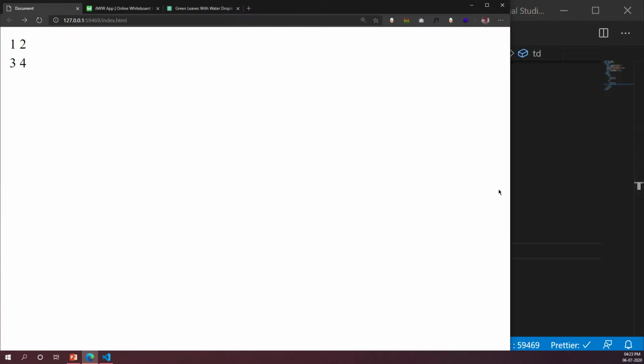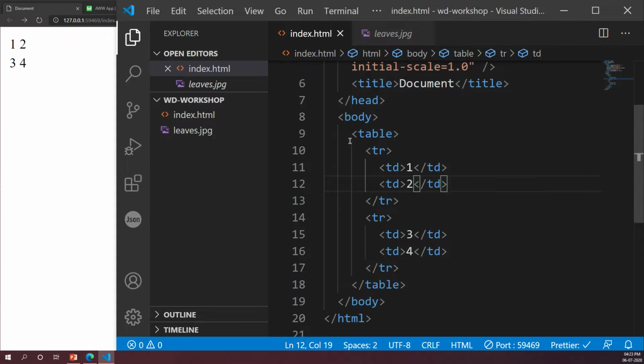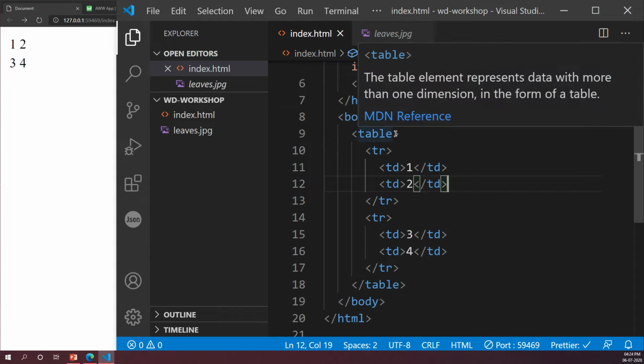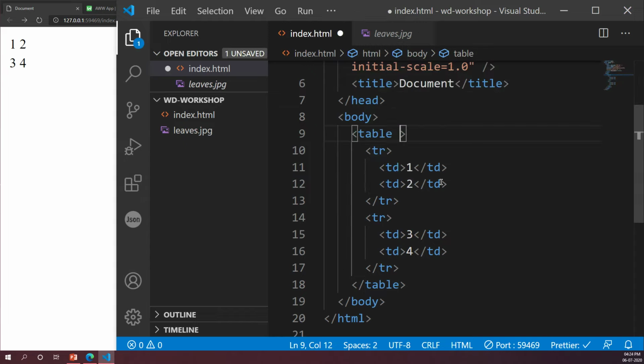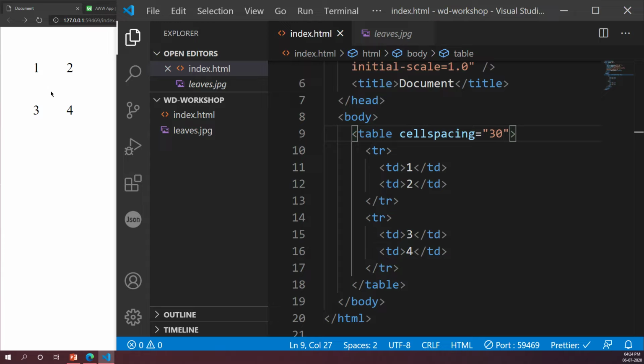One below the other. Now what you can do is, if you want some sort of spacing between these 4 elements on the page, 1, 2, 3 and 4, all you have to do is go into the table tag, right? And create an attribute here that says cell spacing. Okay, cell spacing. If you do cell spacing, you can give this a value of, say, 30. As you can see, there's a spacing of 30 pixels around each cell.